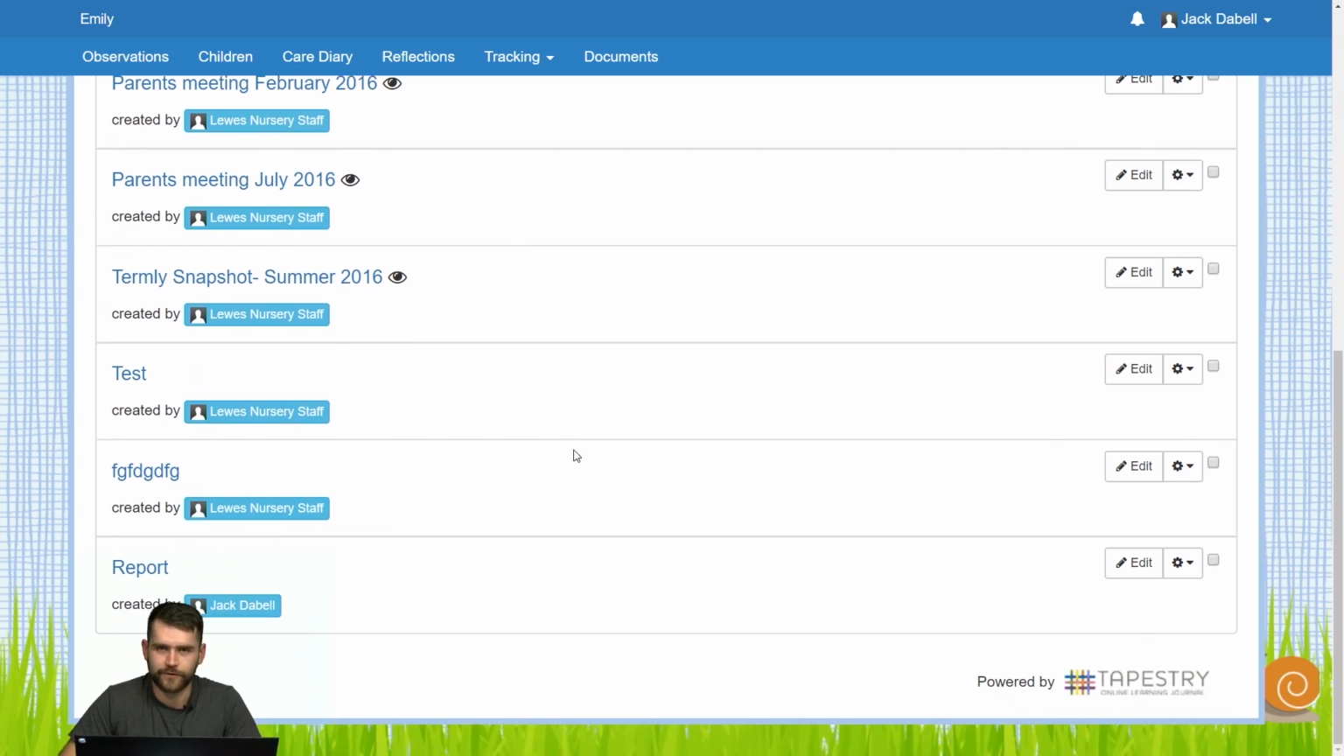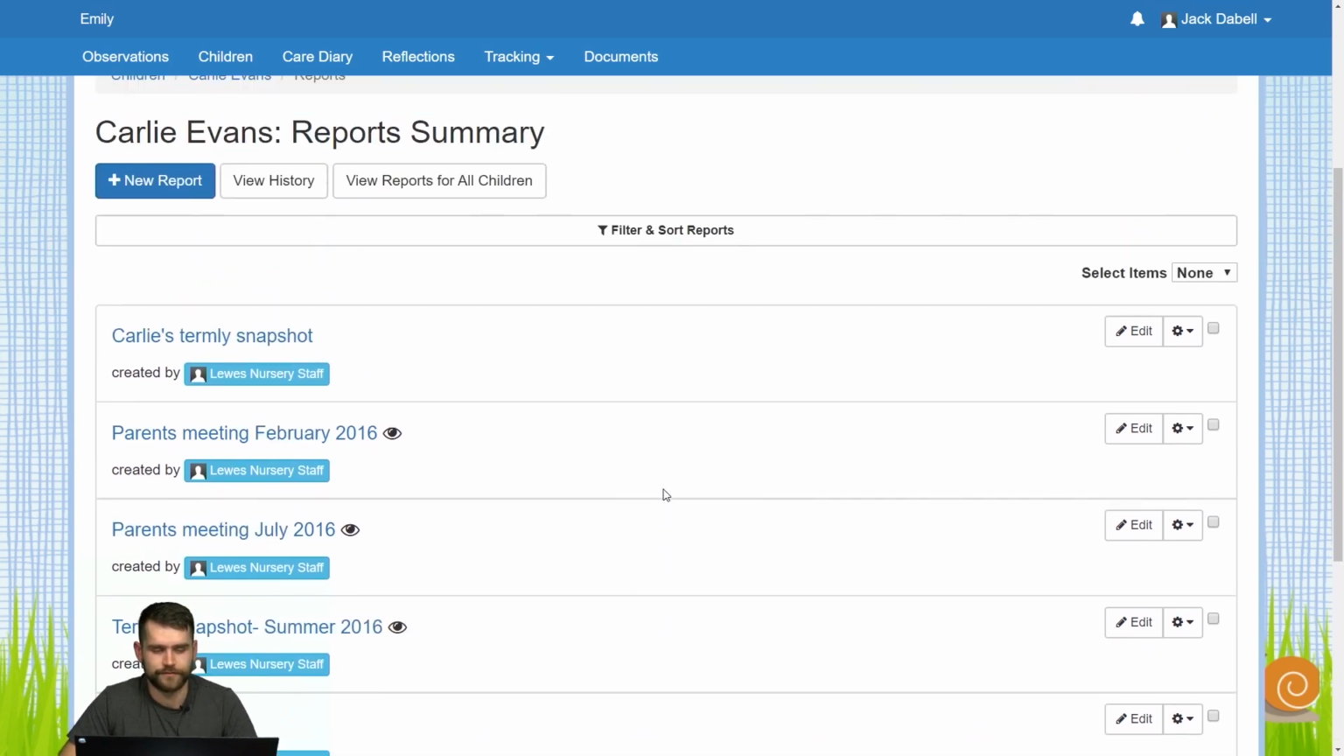Now, if you want to make a relative be able to see a report, all you have to do is use this cog menu here, this drop down, and then press Allow Relative Access. That will bring up the little icon. Now relatives can see. So any relatives that are linked to this child can now log on to Tapestry, download that report if they need to.